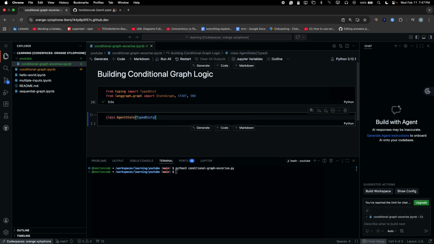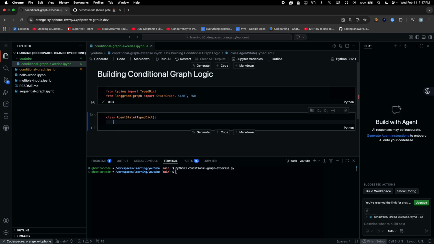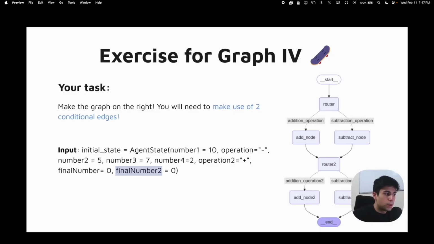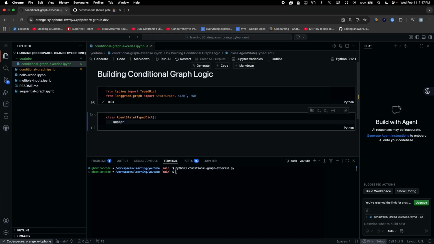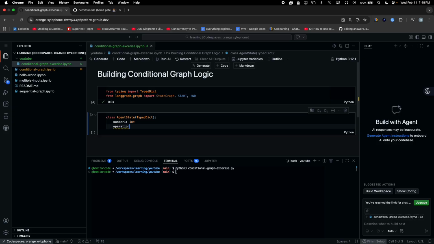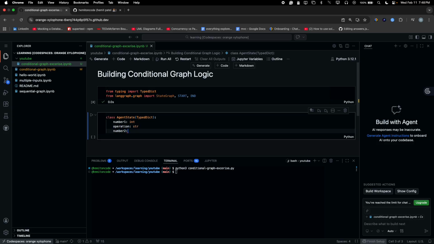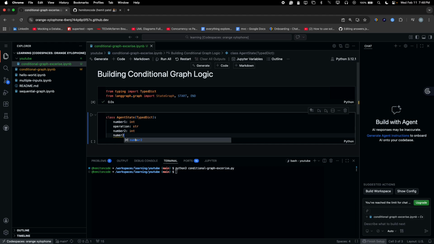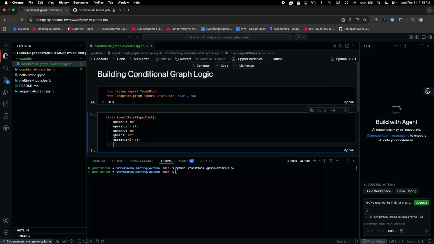We're going to pass in TypedDict over here, and then now we can go ahead and define exactly what data is required to make this work. And that's essentially all of this information, right? Because all of this information is used in one of these nodes and modified or is passed through it. So number 1 is going to be an integer. Then we're going to have operation, which is going to be a string. Number 2, which is going to be an integer. Number 3, which is going to be an integer. Operation 2, which is going to be a string. And I misspelled number 3.